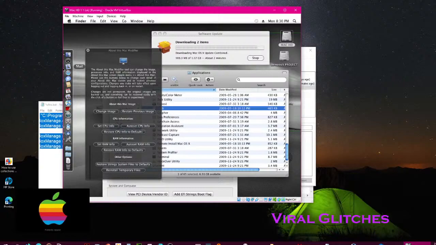I counted, and I have 8 and 7. So 8 and 7 is how much? 8 and 8 is 16. I have 15 Macs running, you guys, right now. 15 virtual. No, I take that back. One of them is Linux. So I have 14 virtual Macs running and a Linux Mint distribution. And those are all my virtual machines.